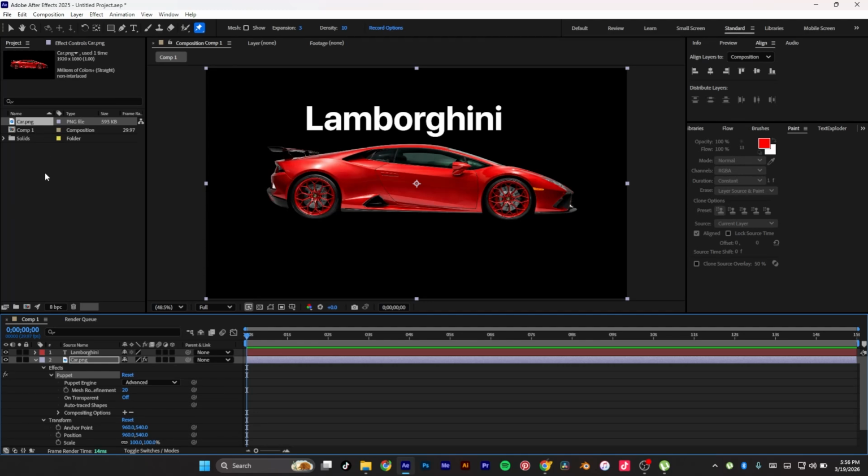Here, this area is where your files are kept: the files you've imported, your files, your compositions. This is where you find them. And here is where all the files on your sequence, on your canvas, are uploaded, and you can play around with their properties. This is where you apply your keyframes and all of that.